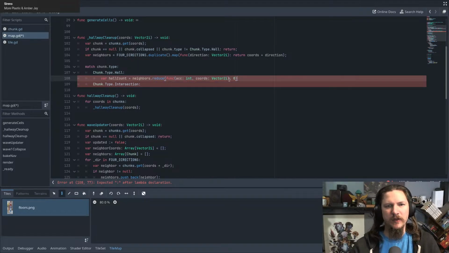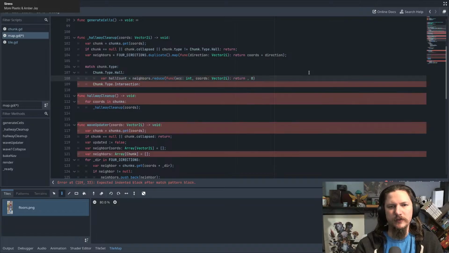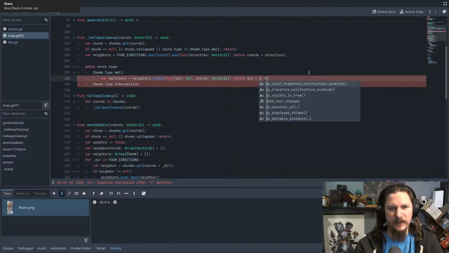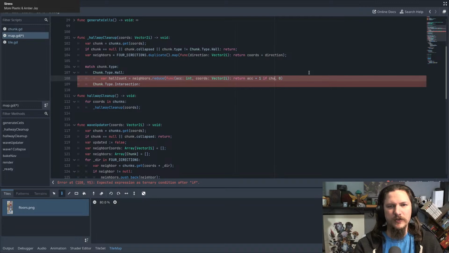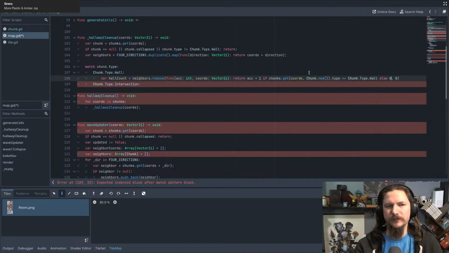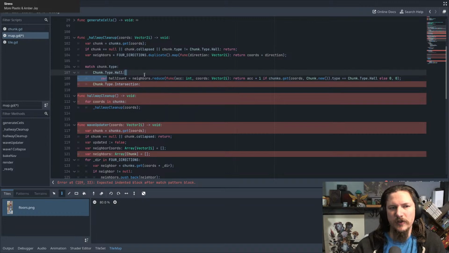Yes, okay. We need to return accumulator plus 1 if chunks dot get chords chunk dot new dot type equals chunk dot type dot hall, else 0. So this will get us our hall count.